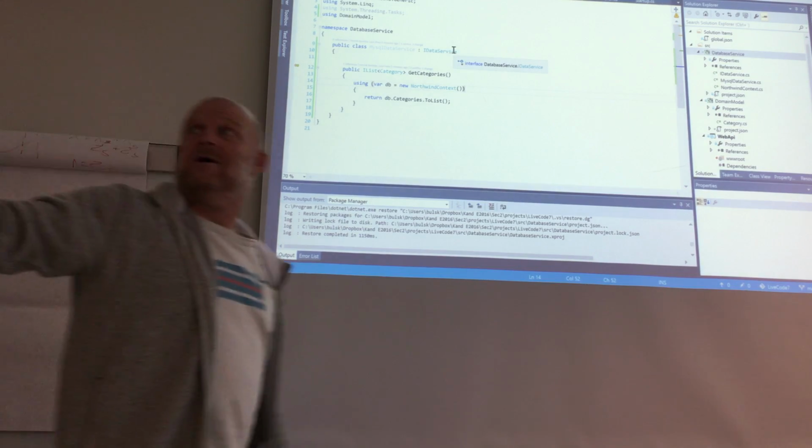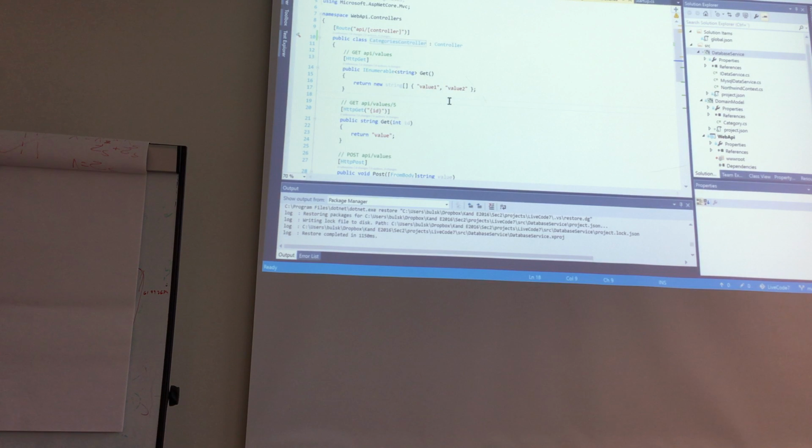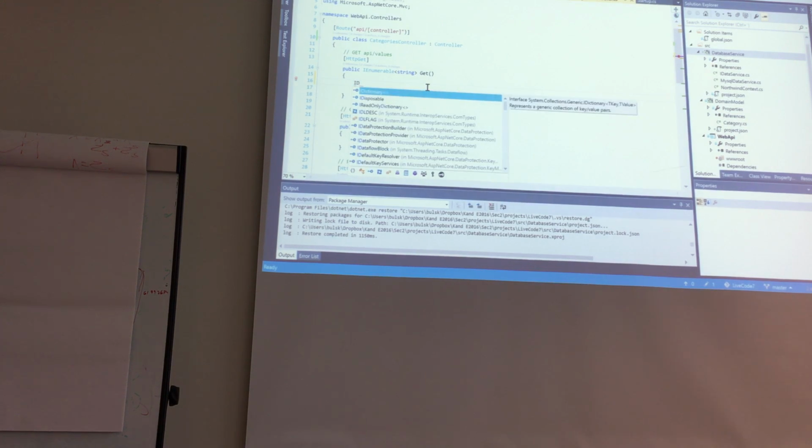So now we want to use it inside our REST API. Going to the categories controller, we want this first one to return categories. So let's do it in 2 steps. We start by saying we want to use the IDataService.